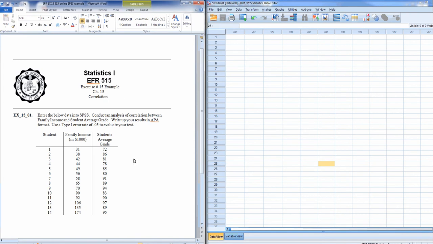So here in the assignment, I say enter the below data into SPSS, conduct an analysis of correlation between family income and student average grade. Write up your results in APA format. Use a type 1 error rate of 0.05. This is the table from the text, approximately page 511, unless I made a typical error, and figure 15.2. As we can see, the shape of the correlation as it goes there. Now this is linear correlation, and we're going to put a linear line in there to assess that correlation.